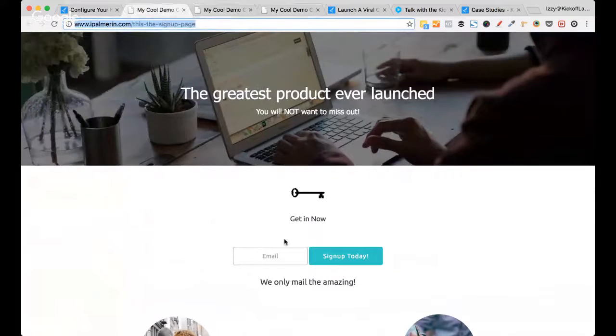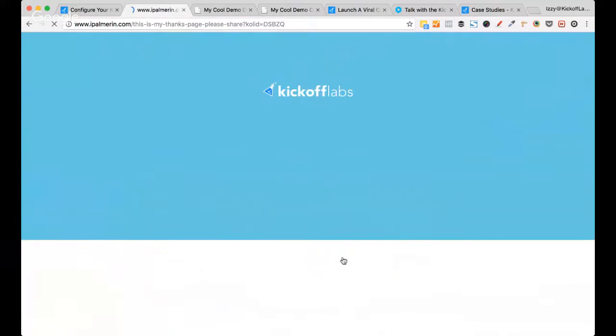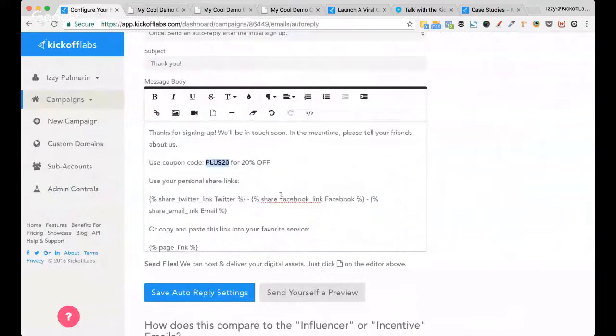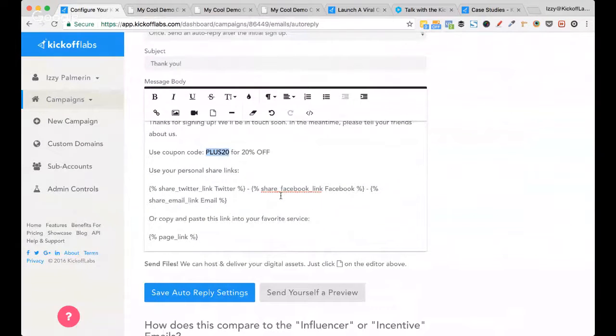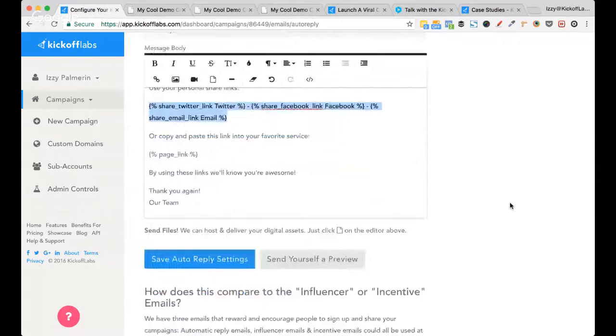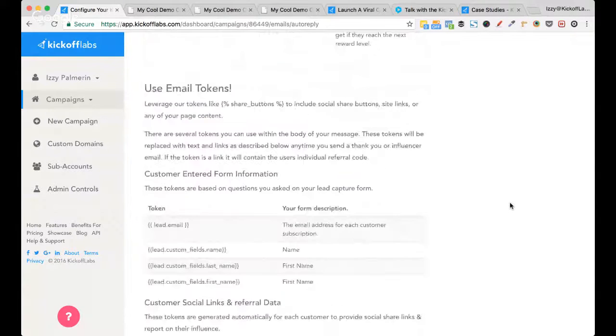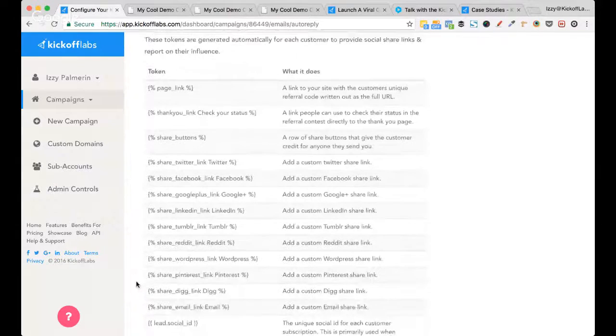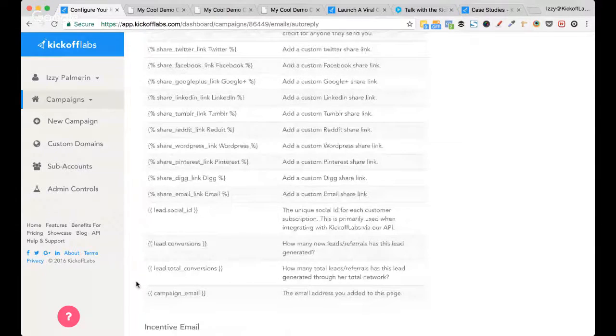Where are they here? Let me look for those referral levels so I can show them to you. Yeah, so we set up these referral levels, these prize levels. Okay, so this is pretty straightforward. As I mentioned, you can easily customize this, and you'll notice that there's some little links here, like these short codes. These are actually called email tokens, and if you scroll down on the page, you can see that there are some additional tokens that you could bring in to your campaign in case you wanted to add additional networks or in case you wanted to provide additional information.